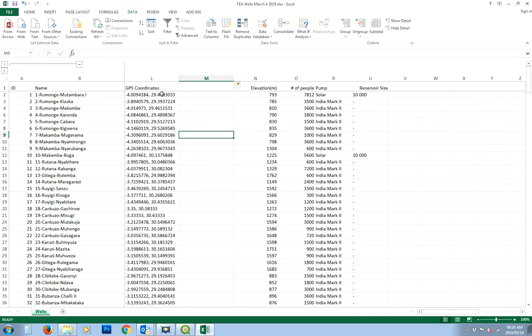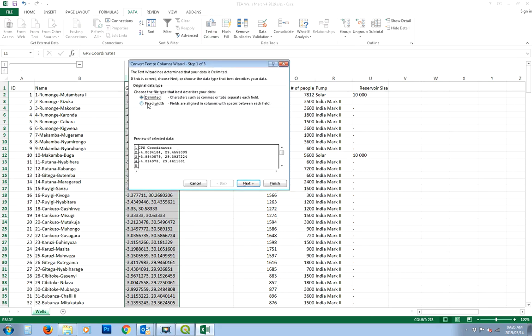Okay, so we want to insert a column here, and then we want to basically split this into two columns. So we select this column, and then we go text to columns, and it's going to ask us what we want to split the columns with, and we're going to use that little comma as the delimiter, or the thing that splits the column.